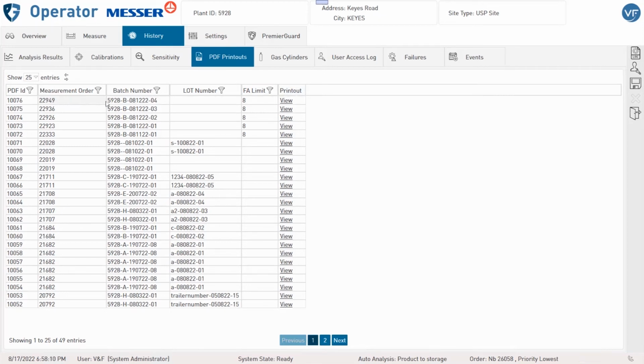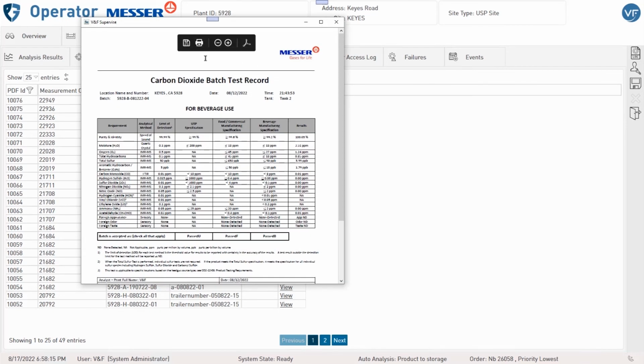For instance, here we do have a batch analysis. When we click view, we can see the PDF version of the last batch analysis.